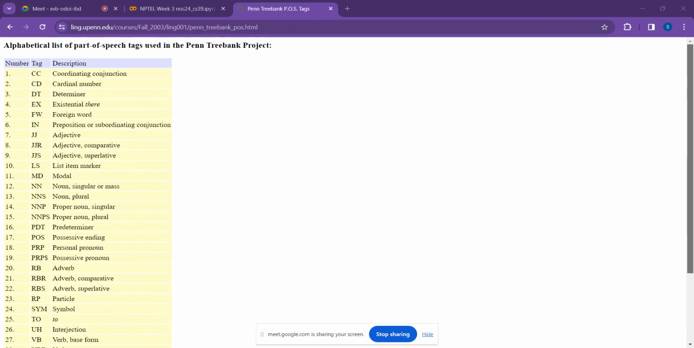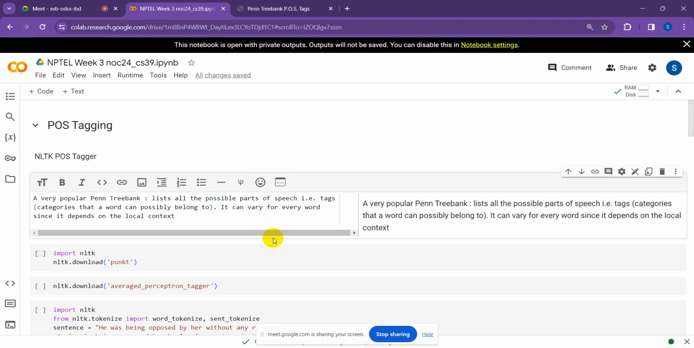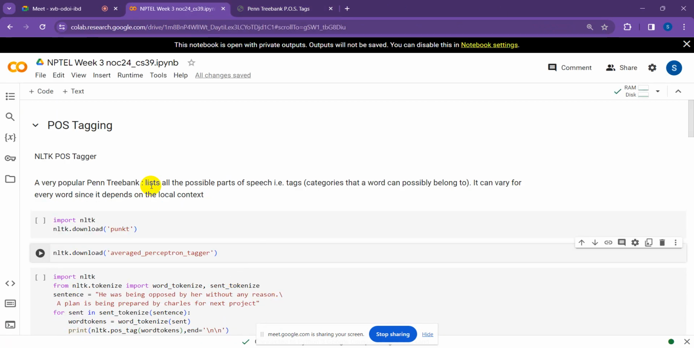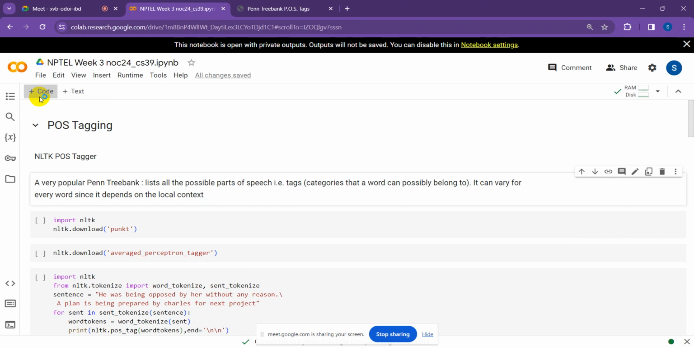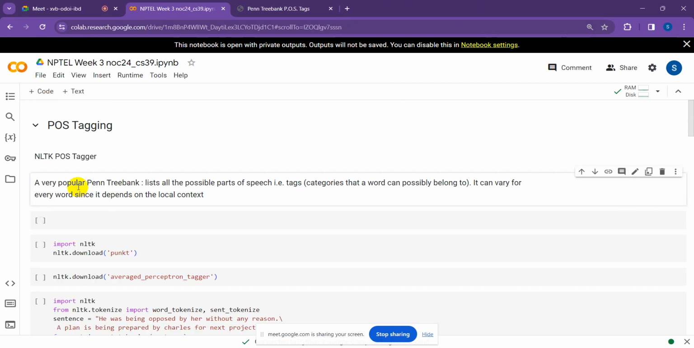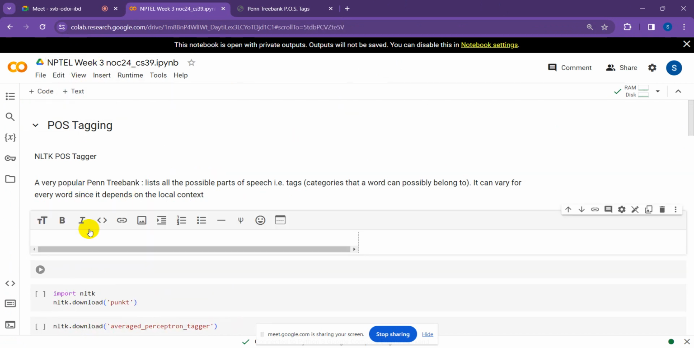So shall we start? We will start here with the average perceptron tagger. But in NLTK, again, the library that we are going to use is NLTK. So can anybody tell what NLTK stands for? I taught in the previous two lectures also what NLTK stands for. Natural Language Toolkit. Correct. Very good.